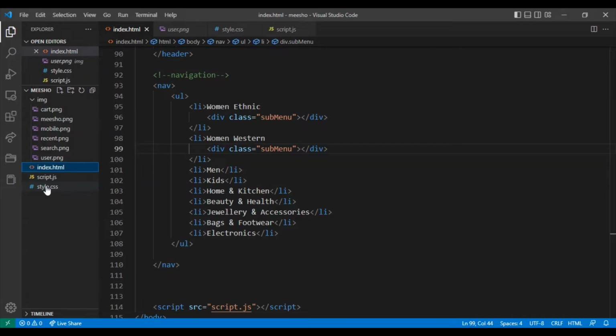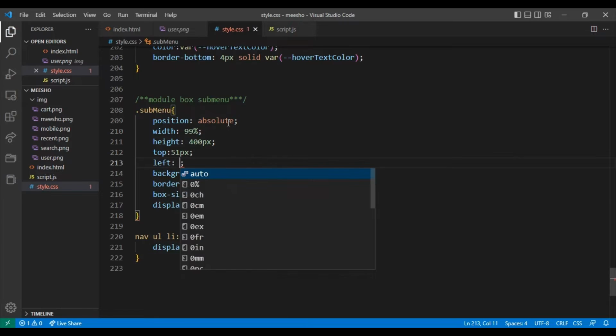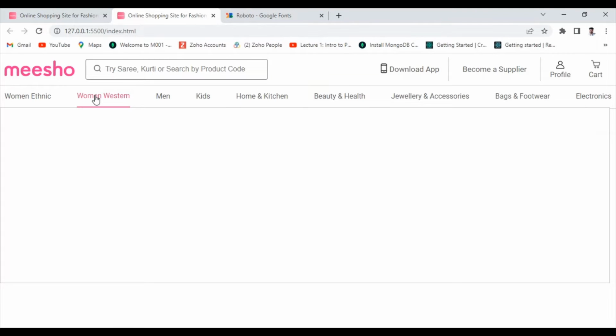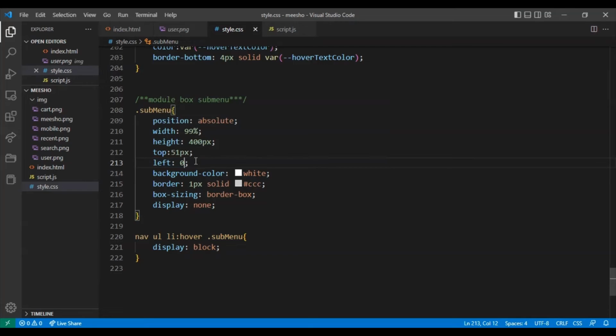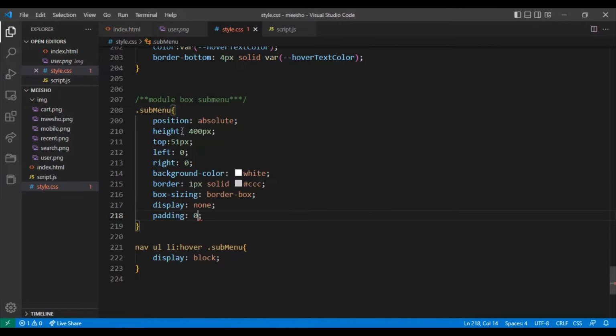For that I change something here. Here I give left side 0, and here, first of all I give 100%, or remove this first. Here give left side 0 and right side also give 0. Now this much is done. After that I give the padding, top and bottom I give 0 and left and right I give 10 pixels.